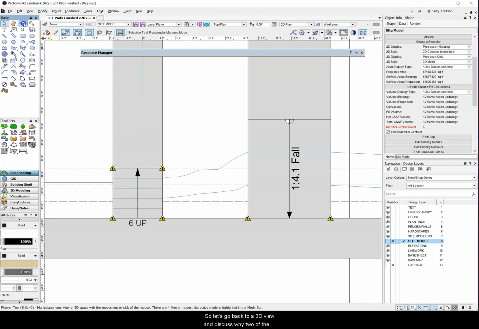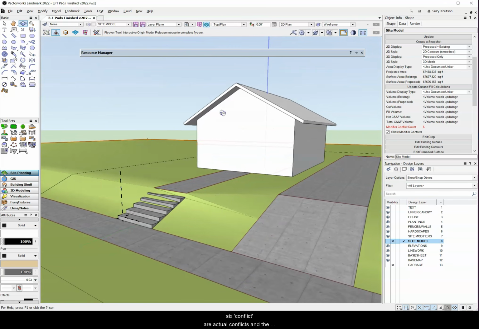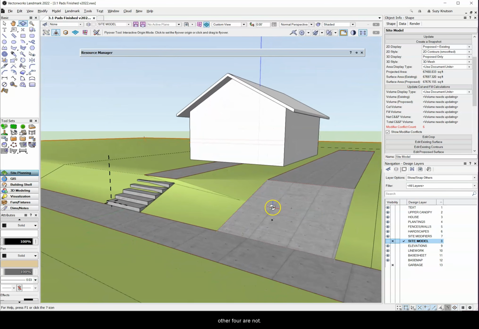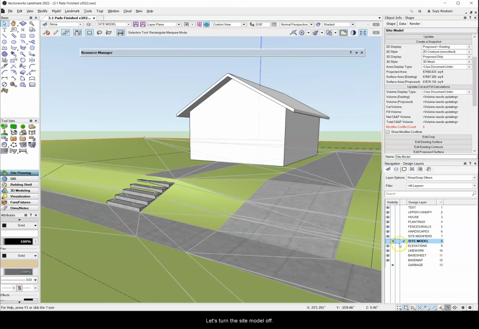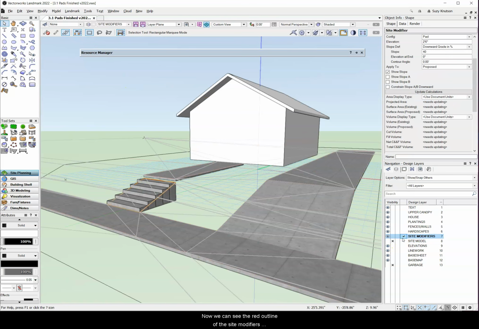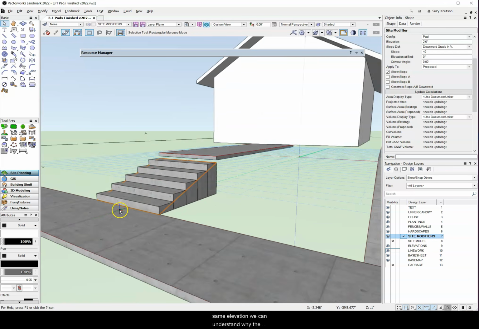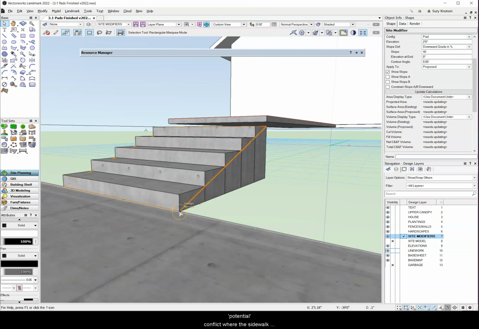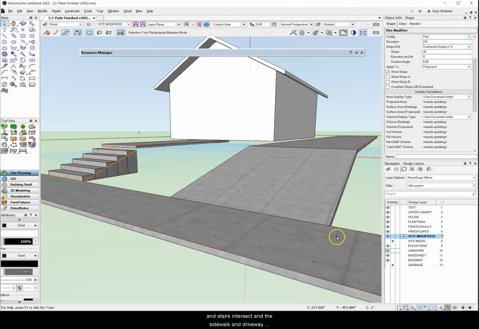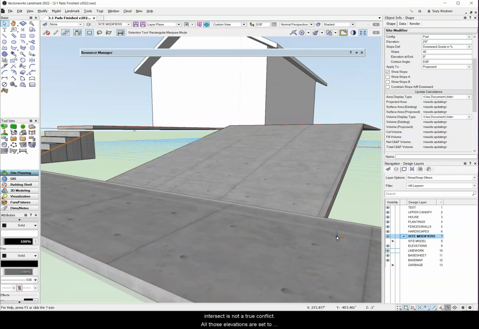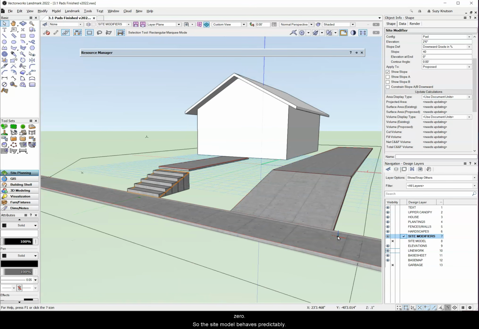So let's go back to a 3D view and discuss why 2 of the 6 conflicts are actual conflicts and the other 4 are not. Let's turn the site model off. Now we can see the red outline of the site modifiers on both the hardscapes and the site modifier objects. If the rule is that touching site modifiers must be at the same elevation, we can understand why the potential conflict where the sidewalk and stairs intersect and the sidewalk and driveway intersect is not a true conflict. All those elevations are set to 0, so the site model behaves predictably.